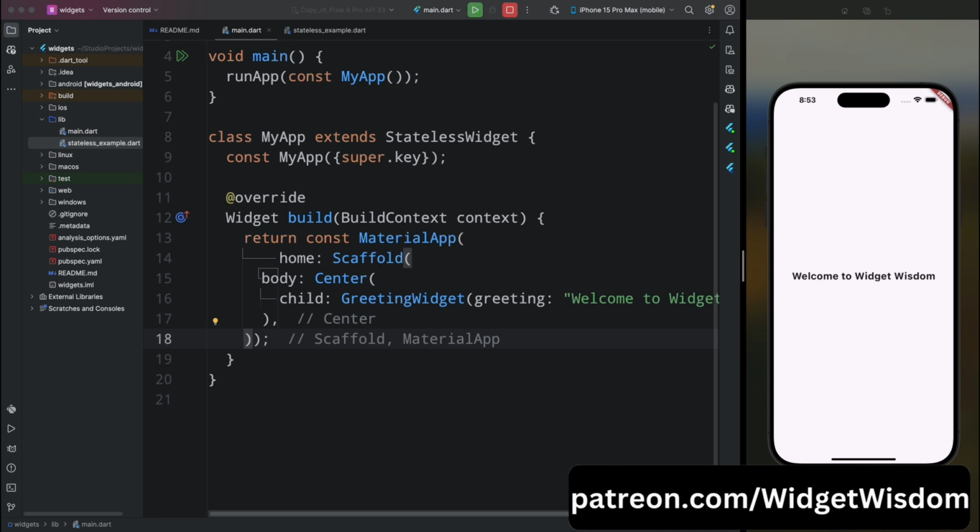So basically stateless widgets are efficient because they are built once and don't need to update unless their parent widget rebuilds. Now let's talk about stateful widget. Unlike stateless widgets, stateful widgets maintain a state that can change over time. They are ideal for interactive elements that need to update in response to user input, animation, or other events.